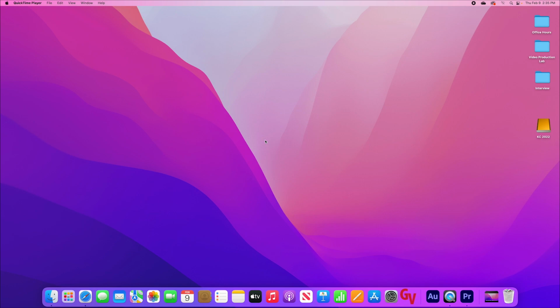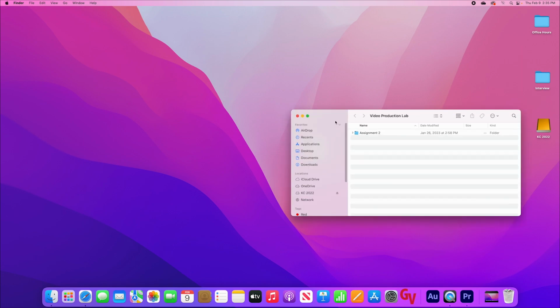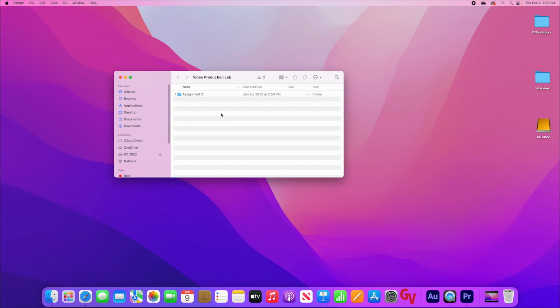What I'm going to do though is start by getting a folder, getting all that set up. If I'm using a computer I've used before, you should already have a Video Production Lab folder like this somewhere on your computer. If you don't, you can go ahead and create one just by right-clicking, choosing New Folder, and then naming that folder Video Production Lab. Okay, when you open up that folder, if it's the one you used last time, you should see this Assignment 2 folder.